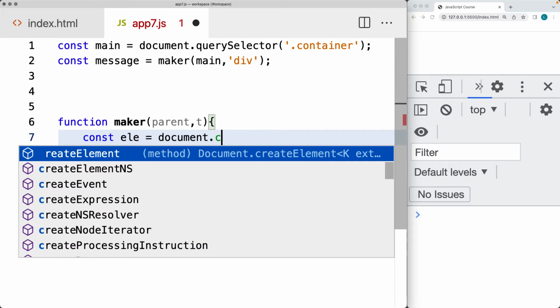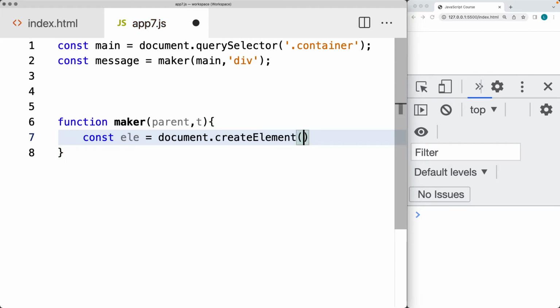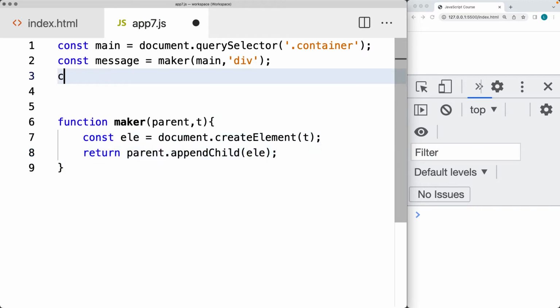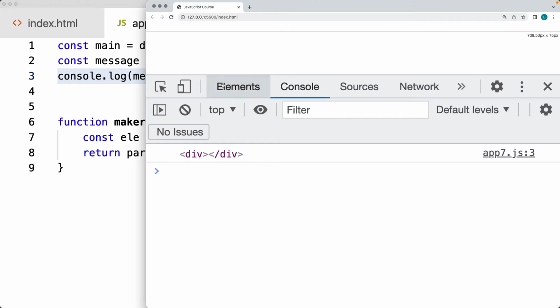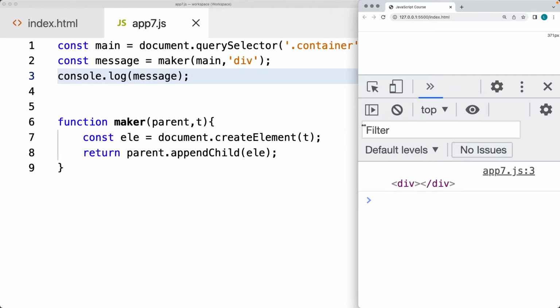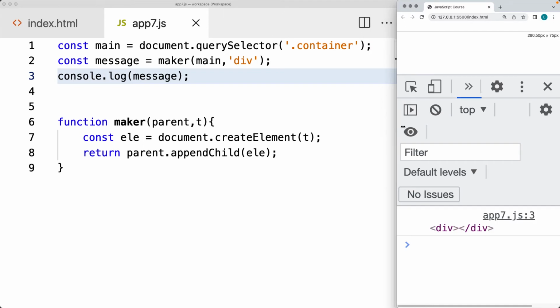So using the document and then create element, and the element that we're creating is going to be coming from the variable of t, and then we're returning back the element using the parent object and append child, appending the element to the parent. So that will return back that newly created element, and then we can use the console log to log out the result for message. So now that element should be added to the page. Go into the elements, and within the container, there's our newly created element sitting within the container. So we're ready to apply some properties to it and make some changes to it.